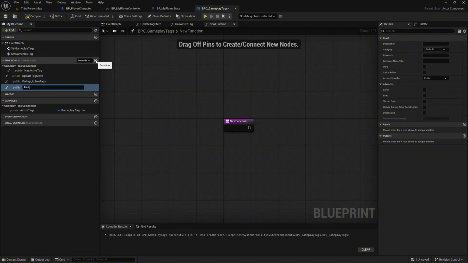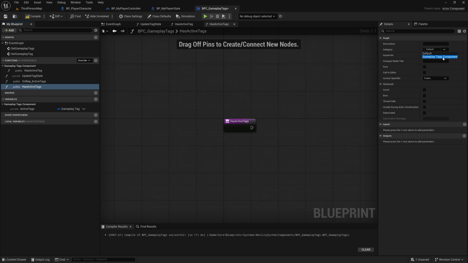Name it active tags. This function lets us check whether the actor currently has a specific tag, or a group of tags, active. We'll use it often in condition checks, ability requirements, or tag-based visual feedback. Move the function to the gameplay tags component category.